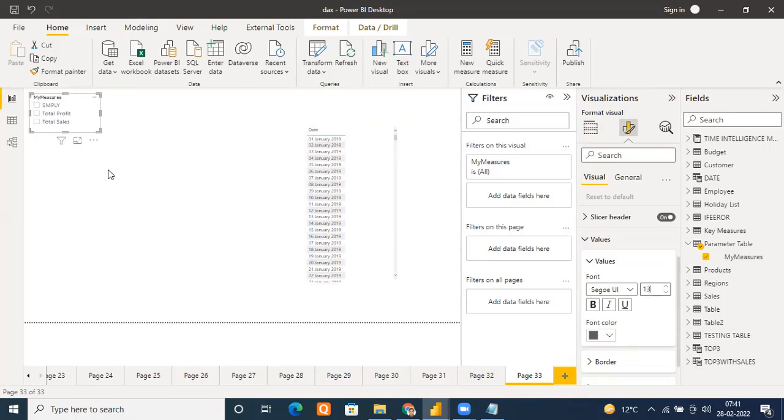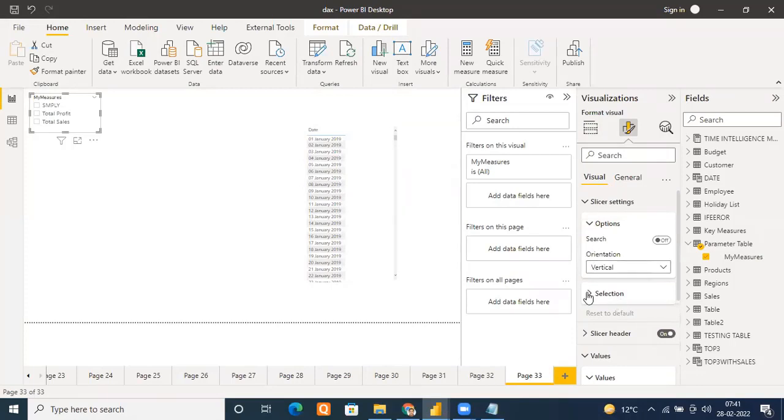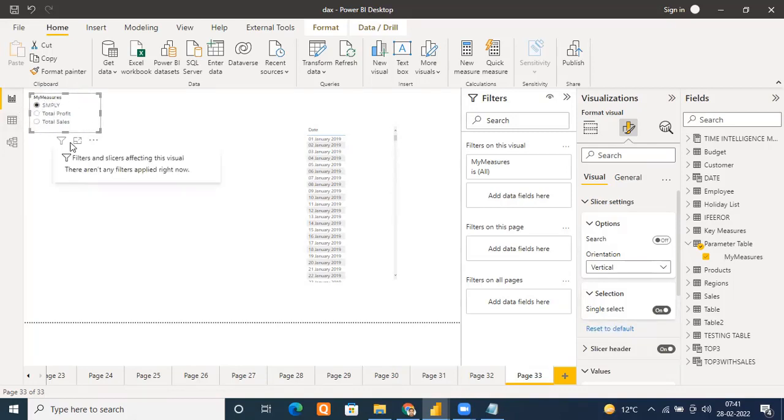Okay, something like this. And we want to ensure that somebody selects only one, so that also we can do. Selection, single select, so that anybody can select only one at a time. Just ensure that he can select only one. So what I found from this: if he selects same period last year, then here same period last year should be visible. If he selects total profit, then here total profit should be visible. If he selects total sales, then total sales should be visible.